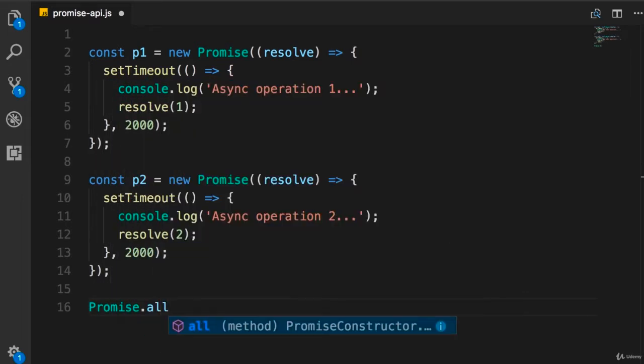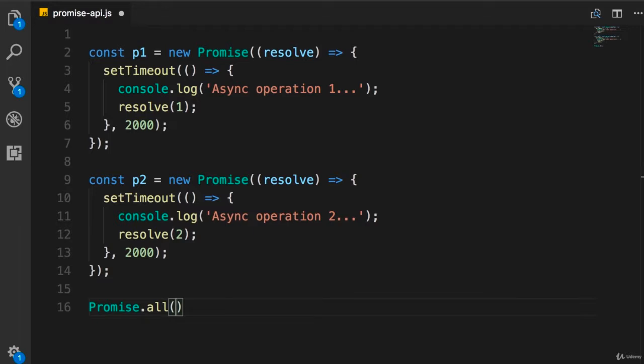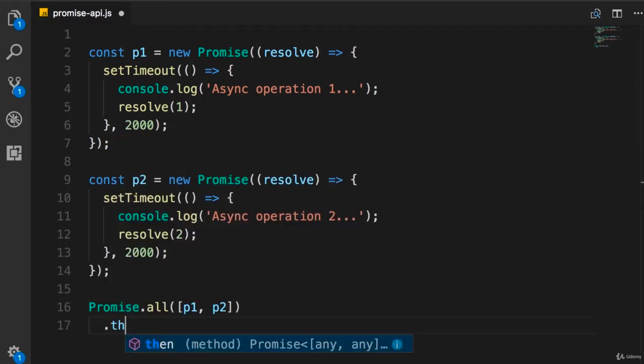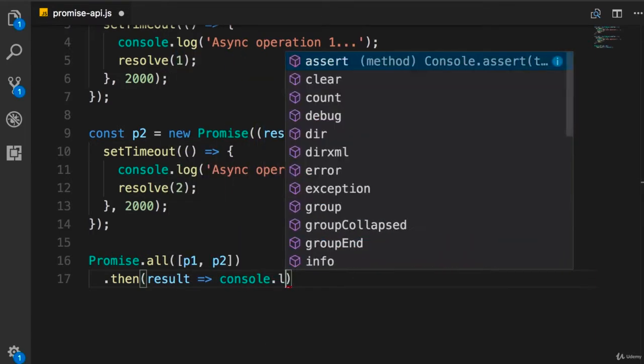promise.all. Again, this is another method that is available on the promise class instead of a promise object. Here we give it an array of promises. So I give it an array with P1 and P2. And this method will return a new promise that will be resolved when all the promises in this array are resolved. So we can get that promise and call then. We get the result and display it on the console.